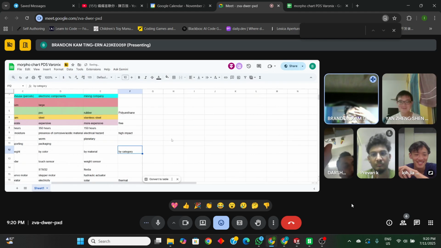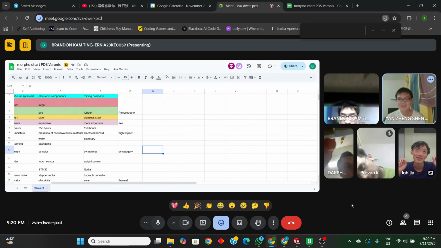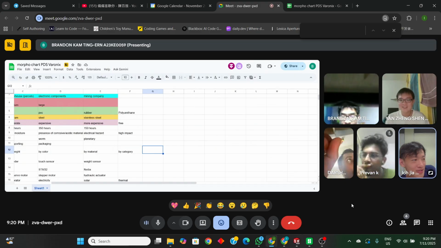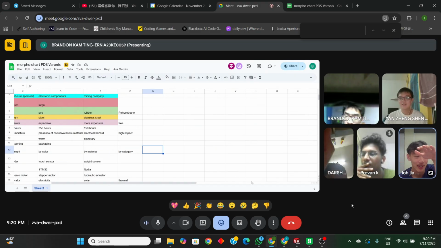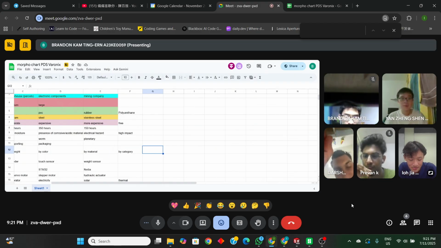So you're saying what? It detects the magnet inside the stone. The magnet. So you're trying to separate the magnet from the stone.